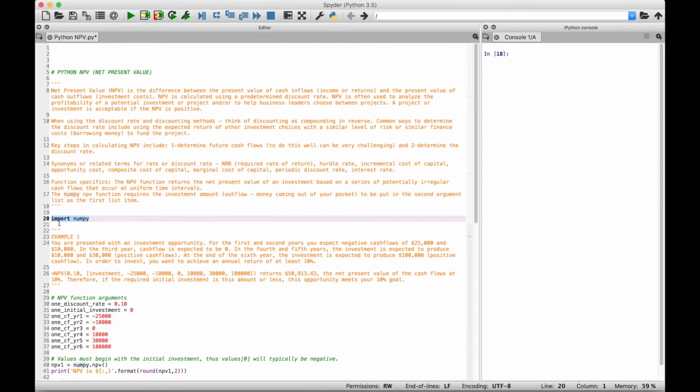Remember to import the NumPy package. We're going to need that to access the net present value function. Okay, so for our first example, you are presented with an investment opportunity. For the first and second years, you expect negative cash flows of $25,000 and $10,000. In the third year, the cash flow is expected to be 0. In the fourth and fifth years, the investment is expected to produce $10,000 and $30,000 positive cash flows. At the end of the sixth year, the investment is expected to produce $100,000 positive cash flow. In order to invest, you want to achieve an annual return of at least 10%.